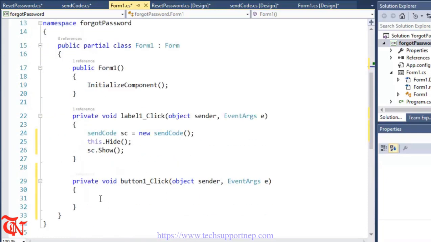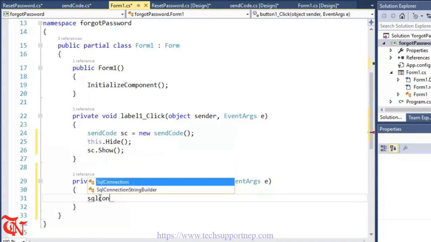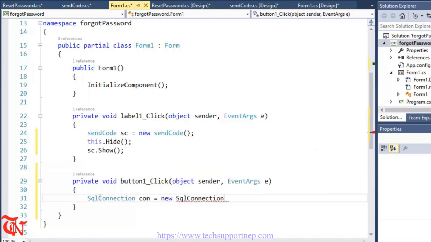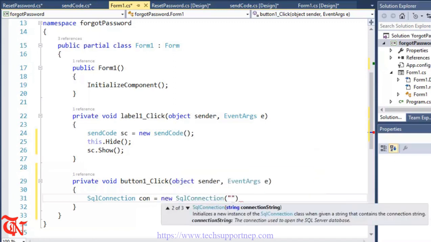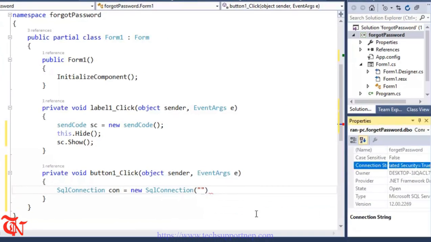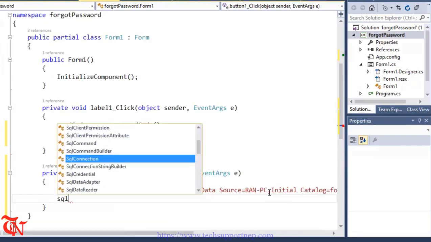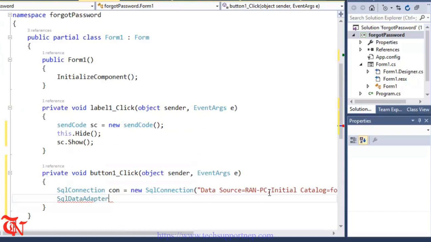Now go to the click event of that login button. SqlConnection con is equal to new SqlConnection. Simply select your data source, copy the connection string and paste that connection string. Here we are going to use SqlDataAdapter, which acts as a bridge between the DataSet and the SQL Server. So sda is equal to new SqlDataAdapter.